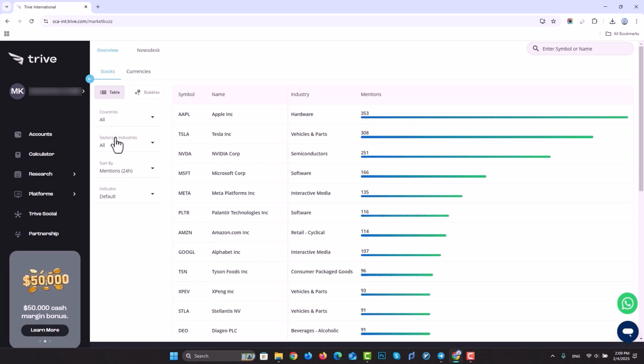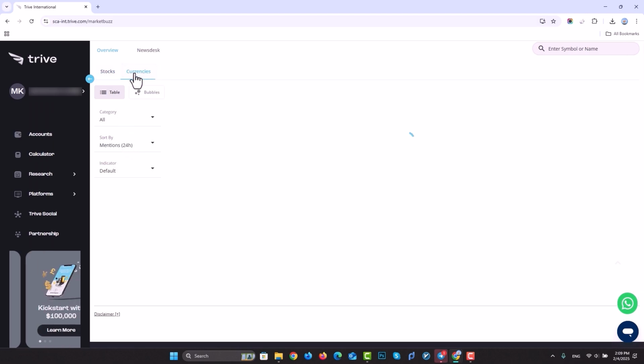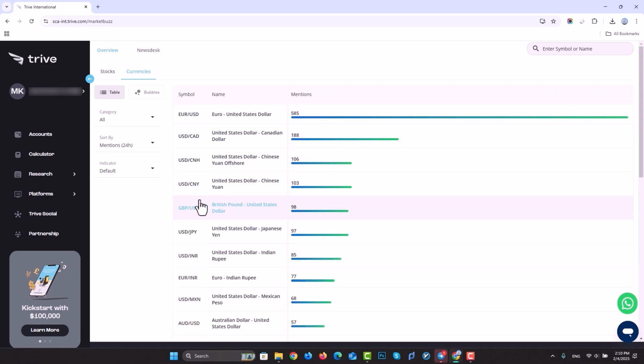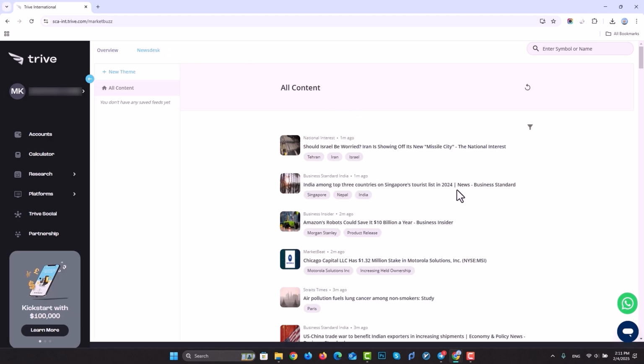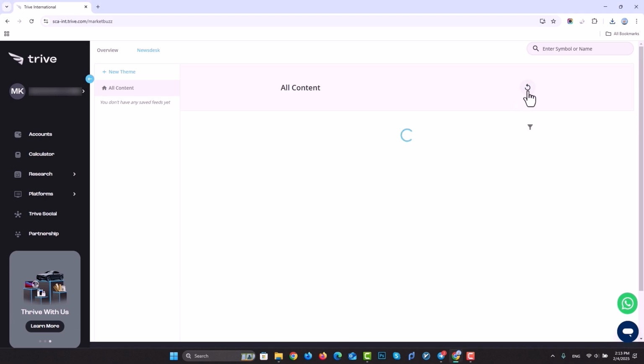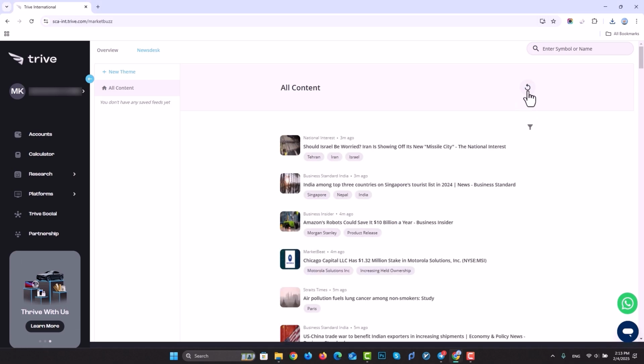In the market section, you enter the markets area where you can choose between stocks and stocks. In the news desk section, you enter the news area, where by clicking on this option, you can select your desired filter. And by clicking on this option, you refresh the news.